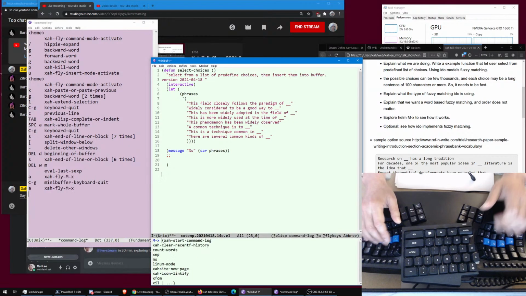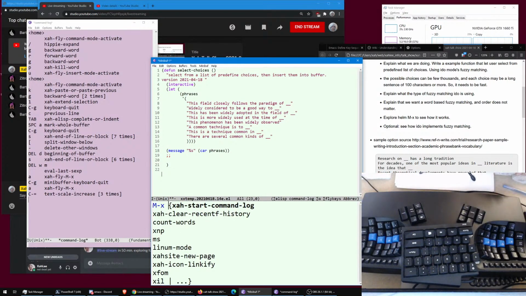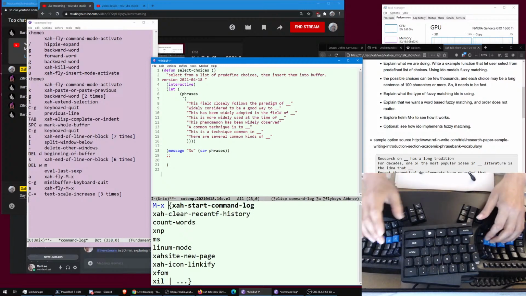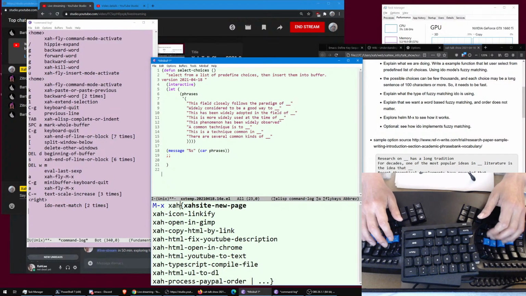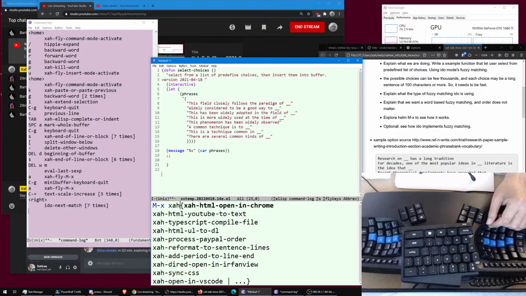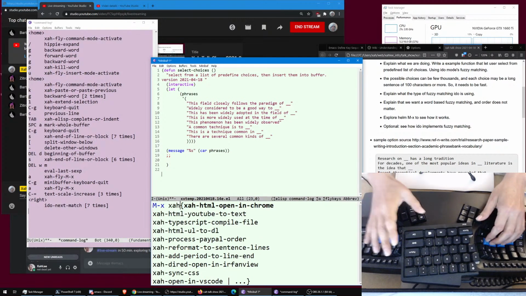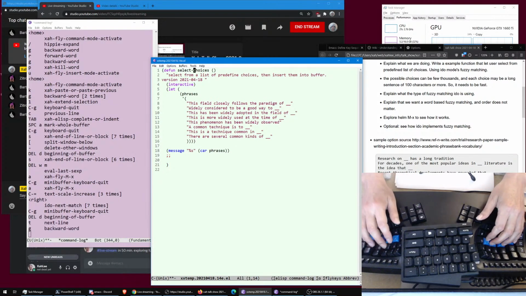By the way, when you do meta_x, you can see in my mini buffer, I'm using one of the meta_x replacements. What is it called? Smax. But anyway, you can see it lets you pick some choices. For example, if I type Xah, then it shows all the commands starting with Xah. So that's what this is similar to. That's what we are doing today. We are trying to implement something similar.